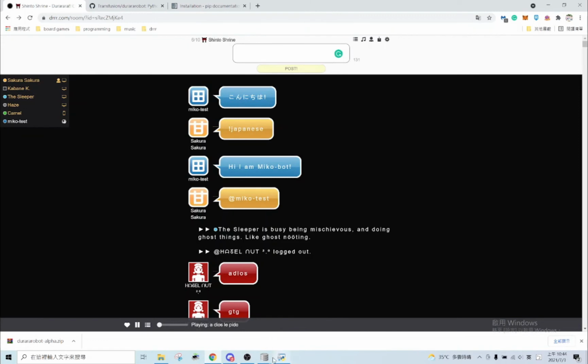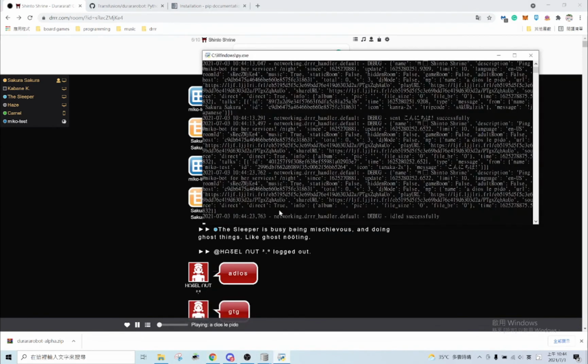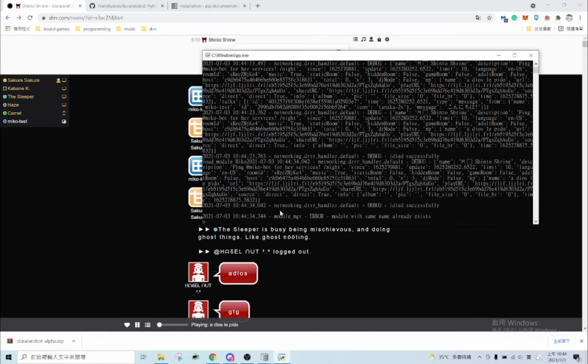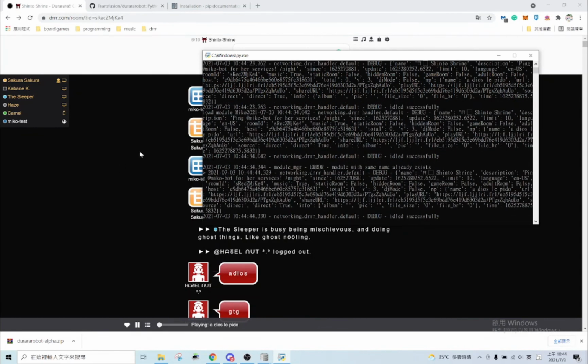Actually, you're supposed to do something called load module, but unfortunately, it didn't ask me to load. So if you want to do the original process, you write load module Miko, and doing that would say it already exists because we already loaded it. So there's no problem with that. After you load it, you will be able to use the module inside your code.